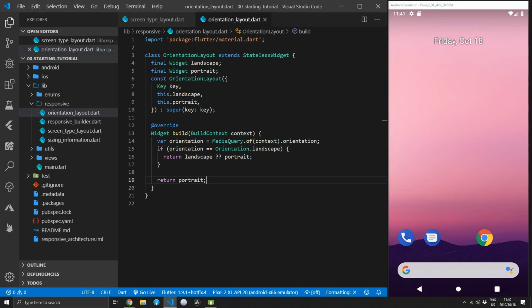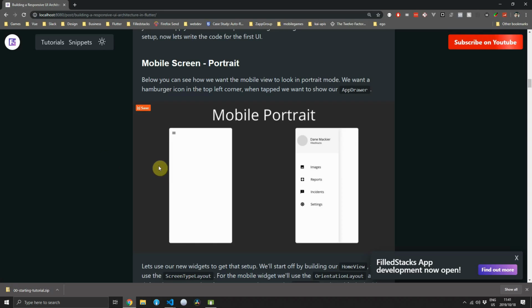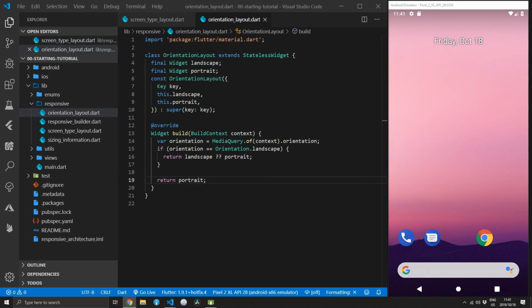Next up, we'll start building the UI, and then we'll go over the code organization for this architecture. We'll start off by building the mobile portrait view. As you can see, we have an icon in the top left. If you click that, it opens up the navigation drawer on the left side.